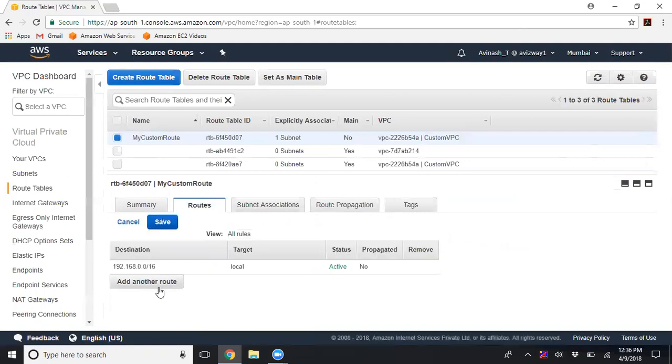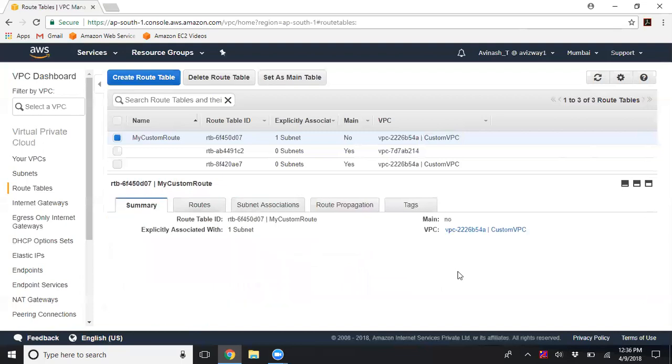Click on edit, add another route. Say I want to allow all the traffic. So I'm going to give 0.0.0.0/0 through the internet gateway to my public subnet. So that's it. We have created our custom VPC.